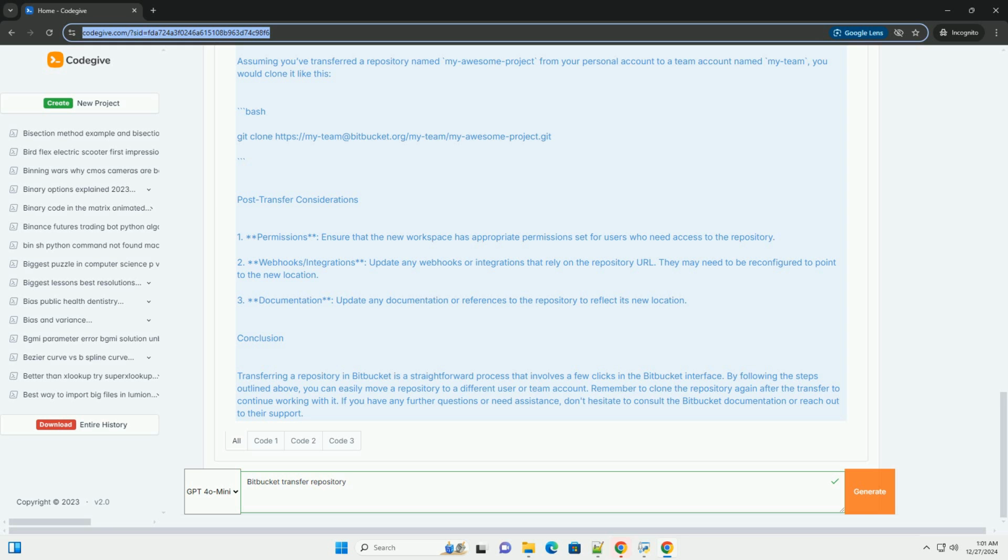Post-transfer considerations. 1. Permissions. Ensure that the new workspace has appropriate permissions set for users who need access to the repository. 2. Webhooks/integrations. Update any webhooks or integrations that rely on the repository URL. They may need to be reconfigured to point to the new location. 3. Documentation. Update any documentation or references to the repository to reflect its new location.